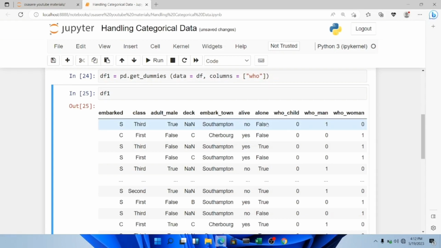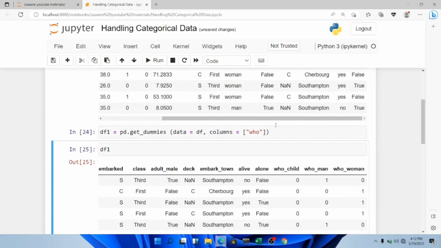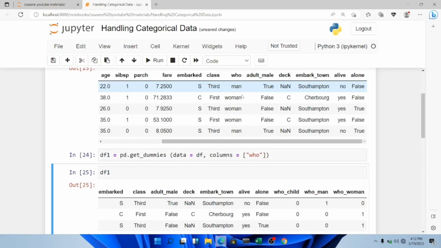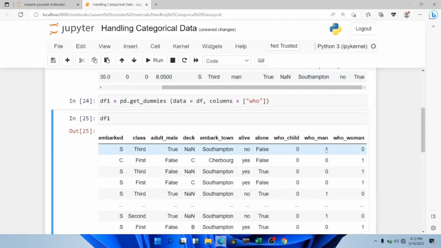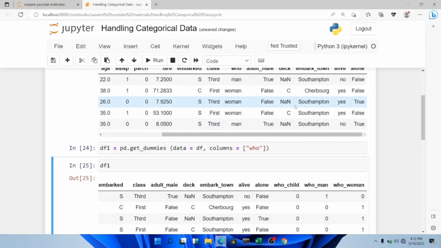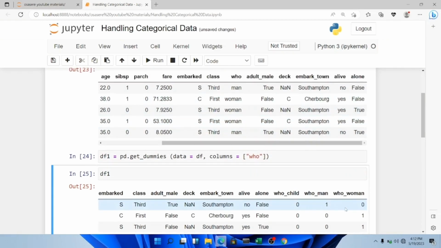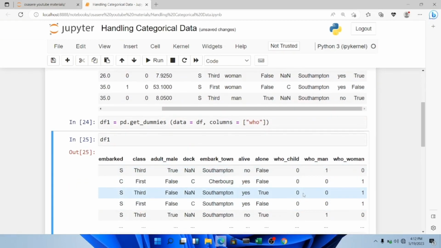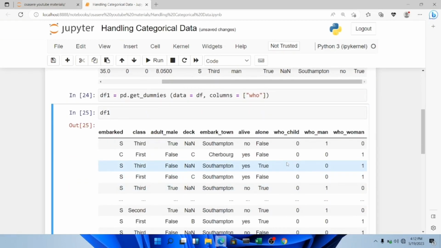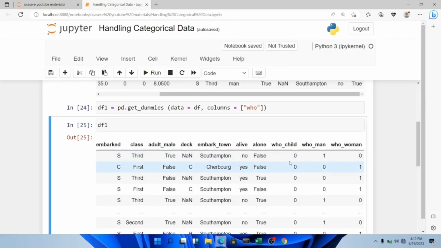Like in our first row, you can see that the first one is man, so we have a 1 here. The second one is woman, so we have a 1 here too. The third one is woman, so we also have a 1 here, and so on. But the place in which it isn't present, it's going to be equated to 0.